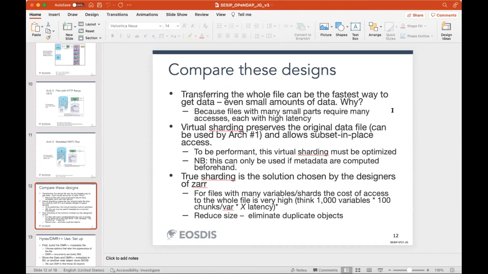Comparing these designs, transferring the whole file can be fastest when you want to get all the data. This second technique, which we call virtual sharding, partially because it sounds cool, preserves the original data file, which is a potential big win. If you don't have to reformat a lot of data, there's a lot of processing you don't have to do, and you avoid the potential for mistakes that will be costly to unwind as well. It still allows subsetting in place, so that's cool. But unfortunately, to be performant, virtual sharding has to be pretty heavily optimized. You have to do a lot of work to make it work right.